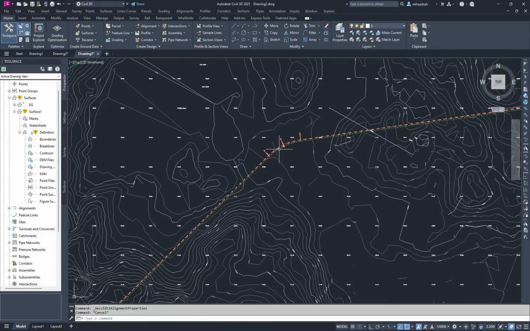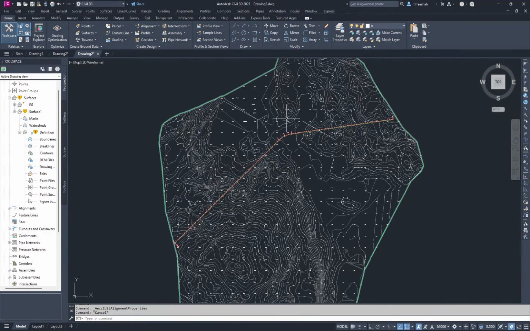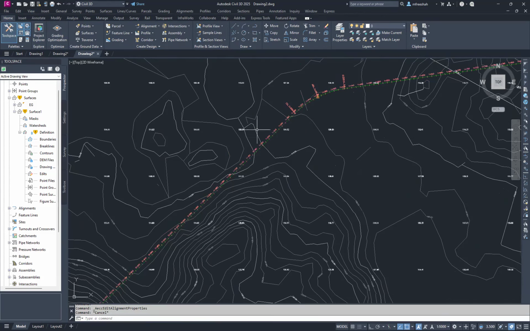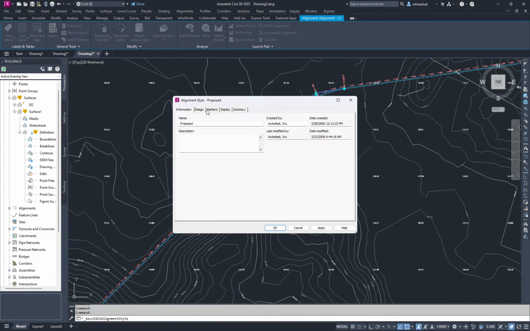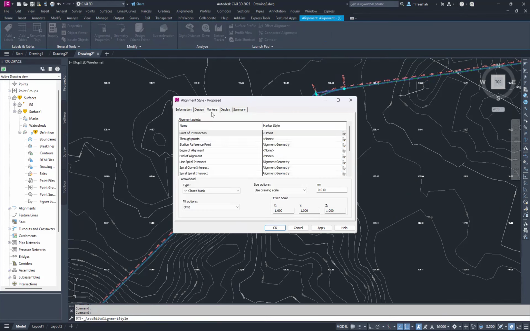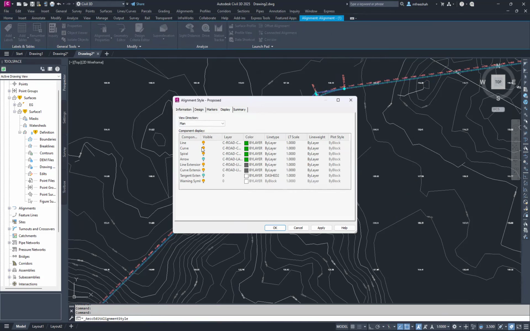And now you see the alignment here, and how to edit it. You can edit the design or the viewing. For example, in alignment properties, edit the alignment style to change the style. If you want to make some parts invisible or some parts visible, you can do it as we did before with the surface.